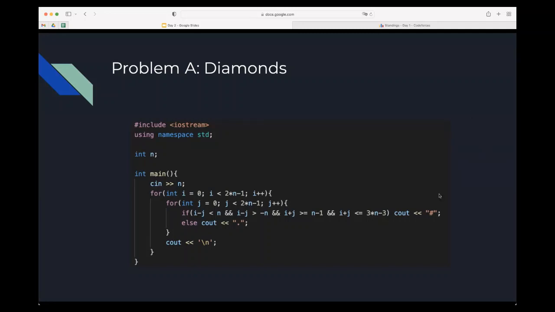I mean, that should be fine. You just need to check the first lecture, and I explained all of that. So this is all standard input, standard output.